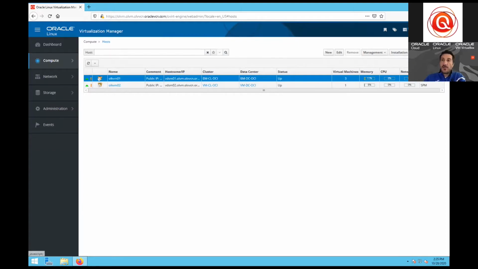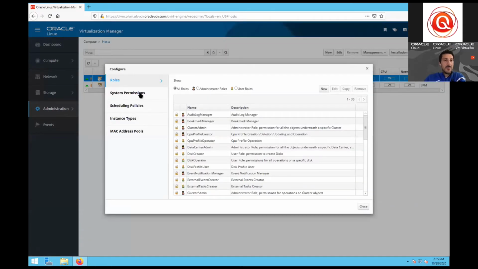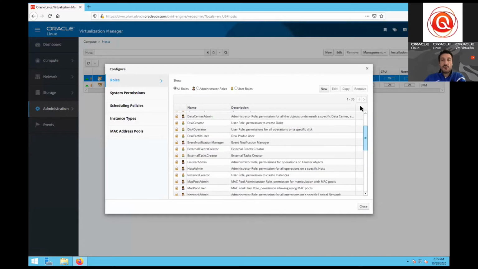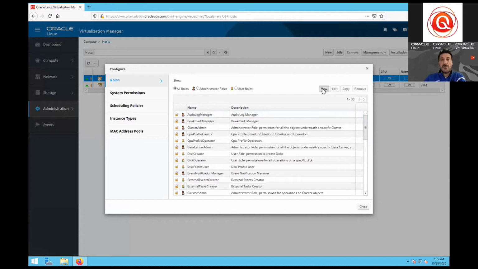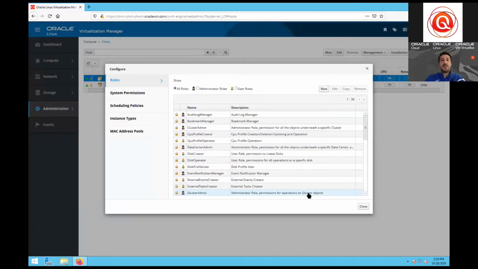Another thing I also want to share, because we talked about role-based access, right? This one is the default list of roles that are available on Oracle Linux Virtualization Manager, as you can see, and you also have the opportunity to create new roles. And by those, you can really decide who does what on your KVM architecture.